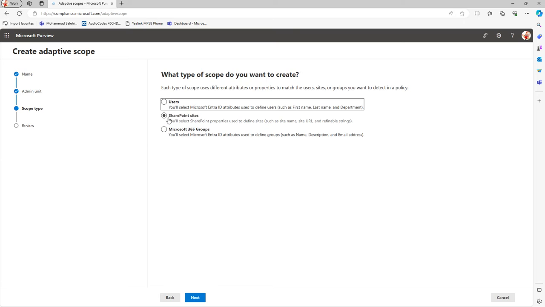And this one is SharePoint sites, where if you have a proper naming convention, or your sites are easily identifiable through their names or URL or any refinable strings that you're defining customly, you can target those sites. As well as for groups, as long as your naming convention is properly set and you can identify all HR groups, or through descriptions or through email, then you should be good to filter that out. But for us, we will target users first, and I will show you the difference there.